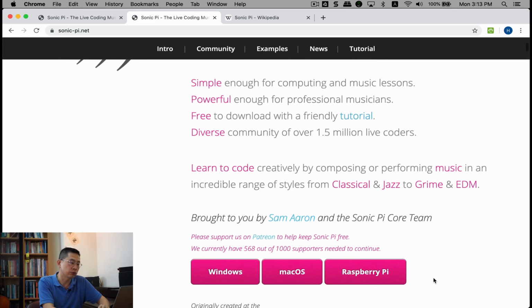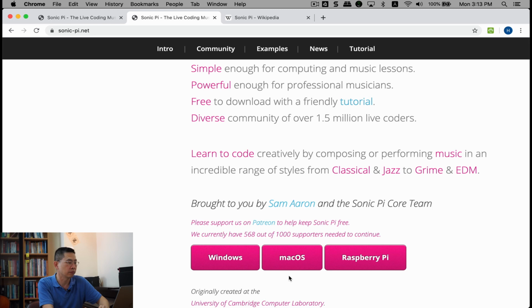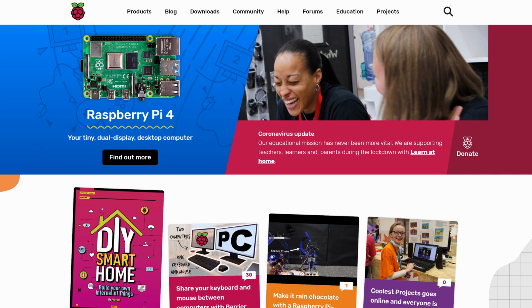Here you find three links, okay? I'm now using the Mac, so you can download from the Mac OS. I believe most of the students are on the Windows side, right? So you can download the Windows version. Originally Sonic Pi was created for Raspberry Pi. We know the Raspberry Pi is a single board computer which is easy to carry, especially designed for low cost computing.